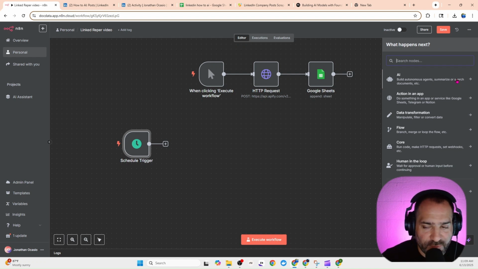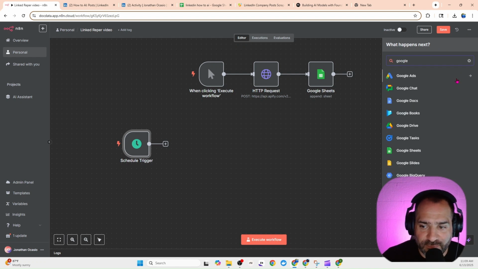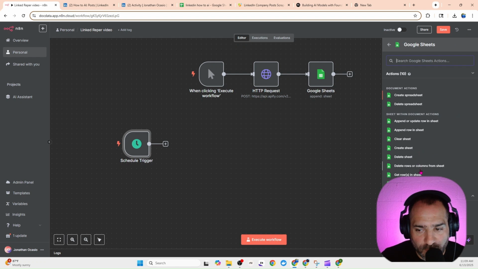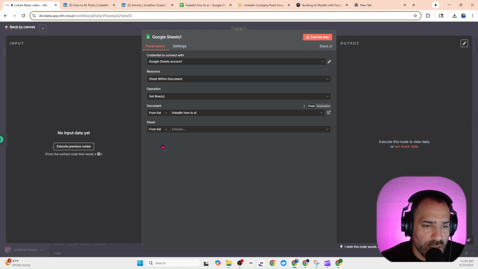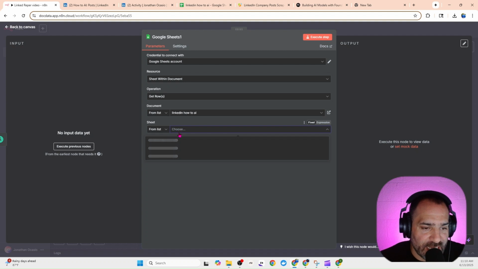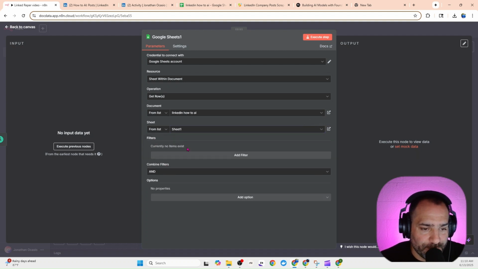So now we have no information, so we need to go and get some information from our Google Sheet. From our Google Sheet, we will get some rows. And from that, we need to access our how-to post, so LinkedIn how-to, whatever the name of your sheet was. And then the next thing you need to do is Sheet 1.